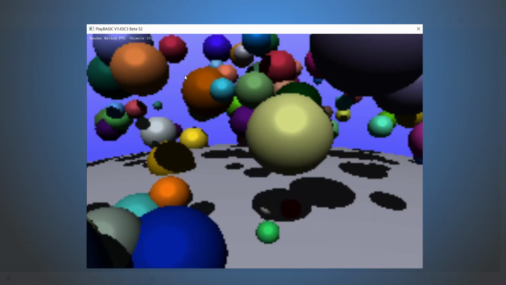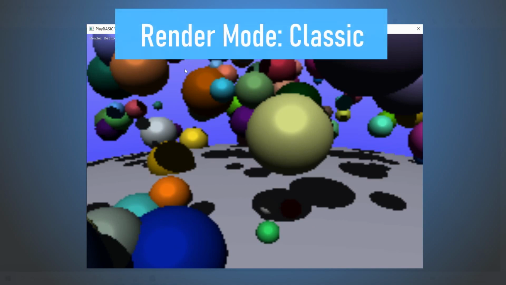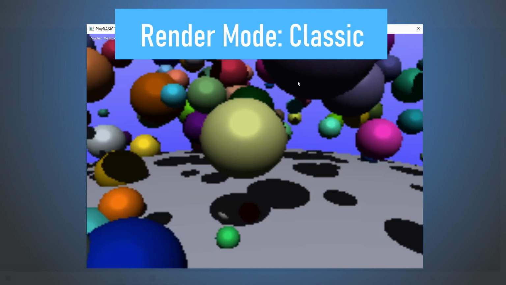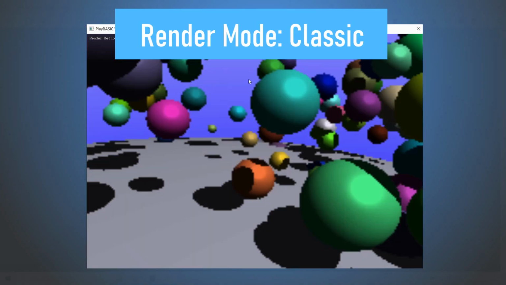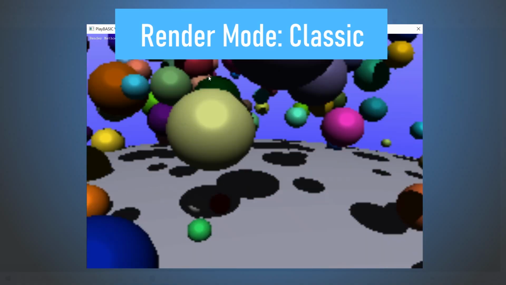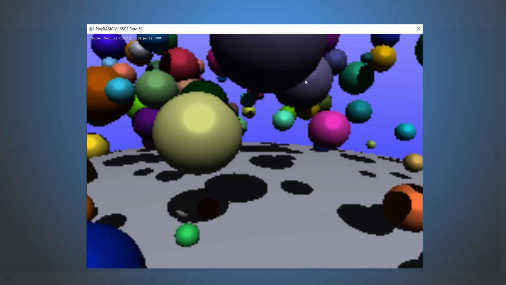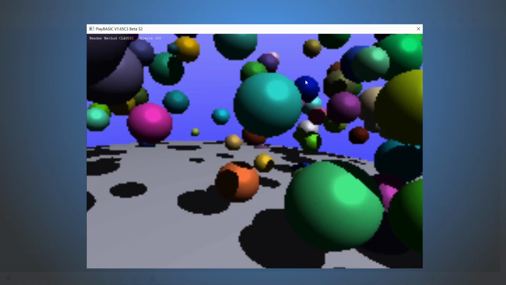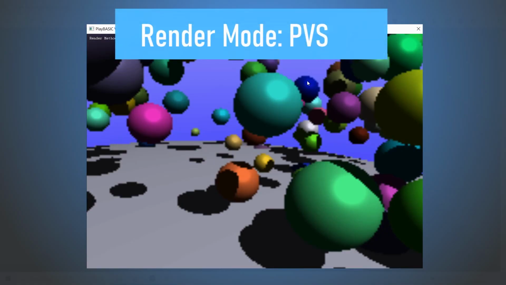If I switch back to classic mode now, see up the top here, method classic, we're at seconds between refreshes. So we've gone from a refresh a couple of times a second to probably an order of magnitude slower.